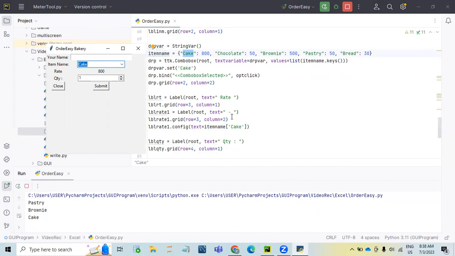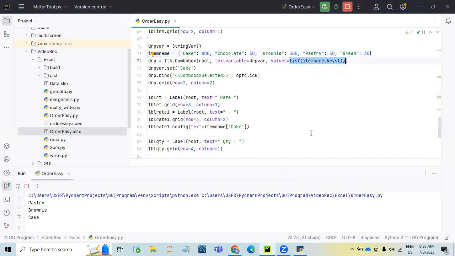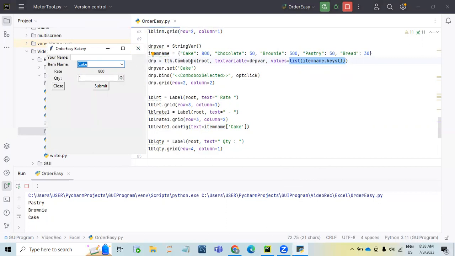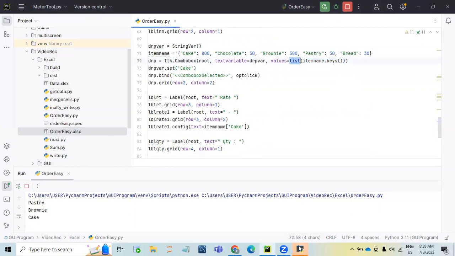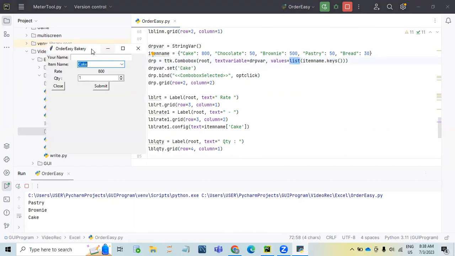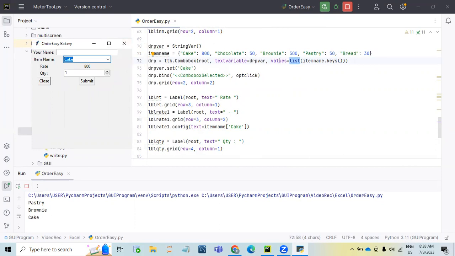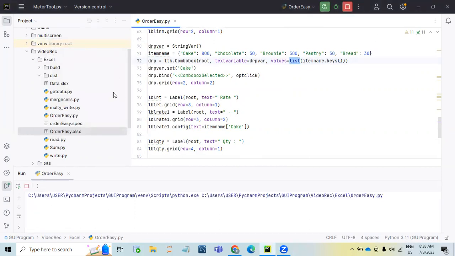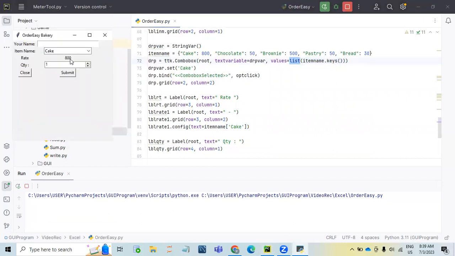When I run the code at that time, and back to here, in the values I'm printing only the keys. From the list in my combo box, I'm printing only the keys. That's why I'm using item name, my dictionary, dot keys, and I converted it into a list. It's very useful. So in my drop-down variable, I convert my dictionary keys into a list. My default value is cake, and the price is according to the cake. The default quantity is 1. The default value is cake because it's the first item in the list.